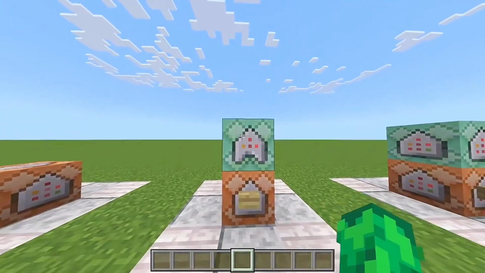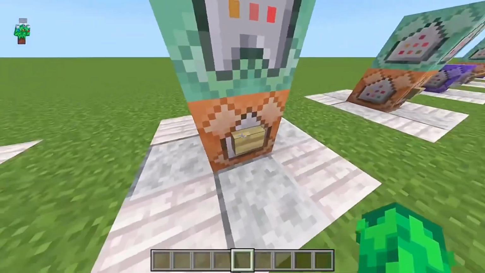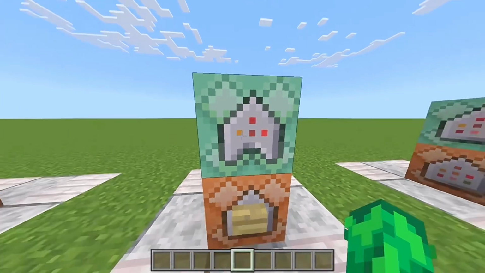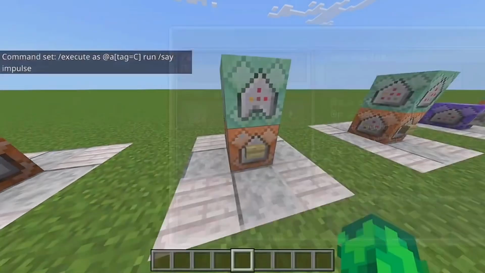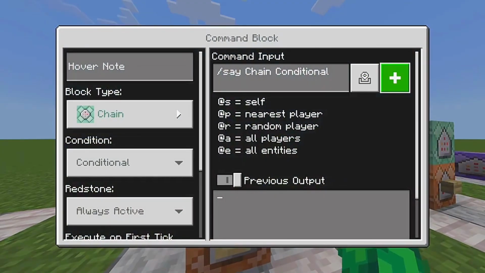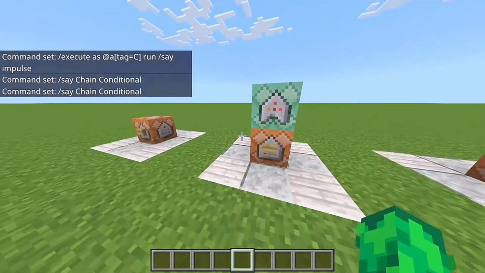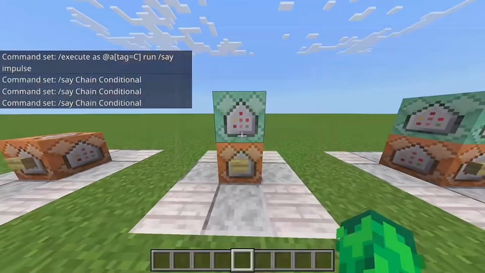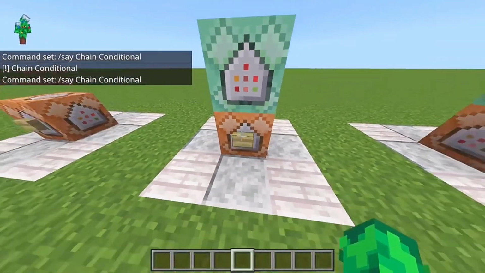Next up here is the chain conditional. Basically, how this works is if this one below it succeeded in its command, that means this one has the opportunity to activate its own command, right? So right now it says I have to have the tag C for this one to run, and this one is just completely normal with no real conditions except it being unconditional. So if we were to press this button, nothing happens, because I don't have the tag C. But for example, if I were to make this unconditional, this one would activate even though this one below it didn't activate.